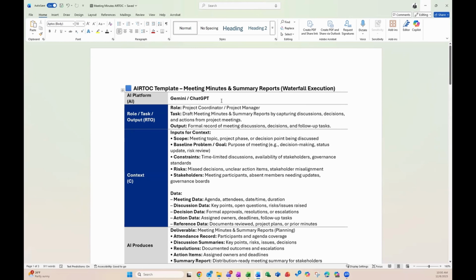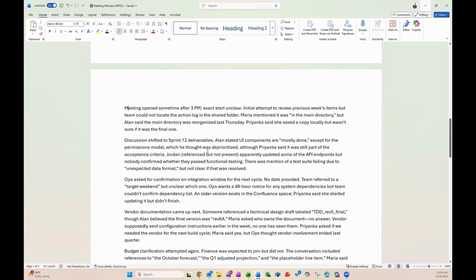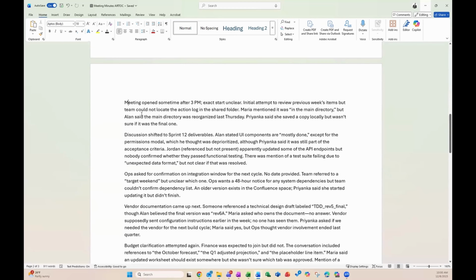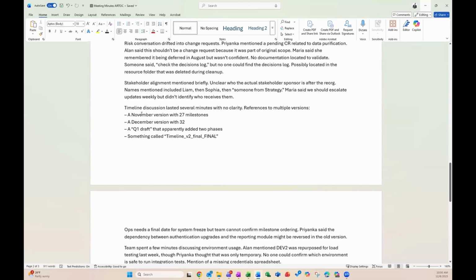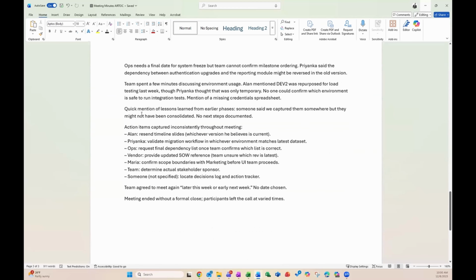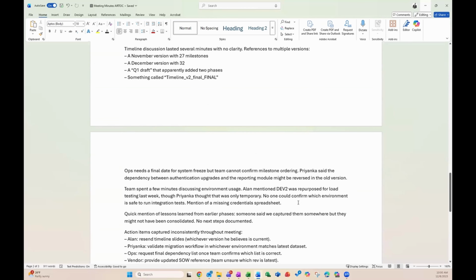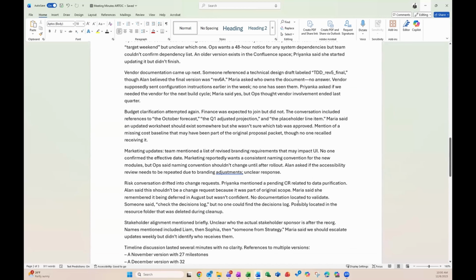And then for this, we're just going to use a jumbled up set of meeting minutes. And hopefully your meeting minutes don't actually look like this. They're a bit more categorized. But even if they come in this format, we're going to show you the power of AIRTOC. And we're going to take this and add it right into our query in the AIMPM Project Management Coach. So let's go ahead and get started.